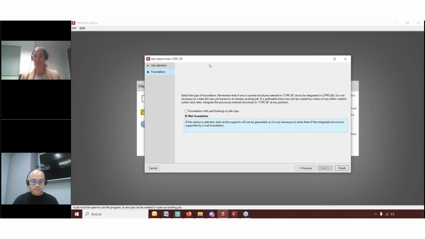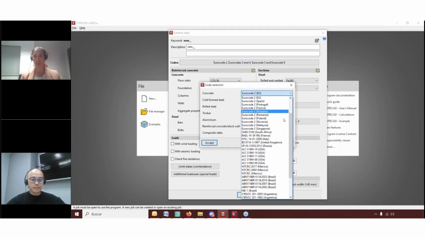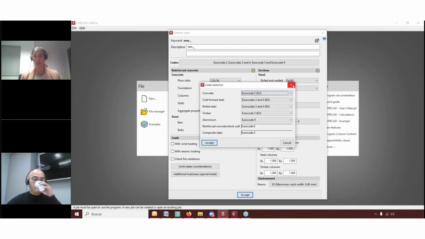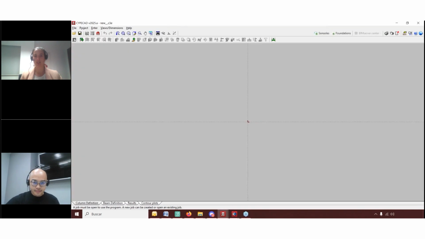But at first, the software will ask you whether you're going to solve the foundation with mat foundation or pad caps. So we're going to select mat foundation for this example, and I'm going to click here on finish. As you can see, when we're generating a CYPECAD job, we're also able to select any code that the software is adapted to. And I'm going to click accept to finally insert it.